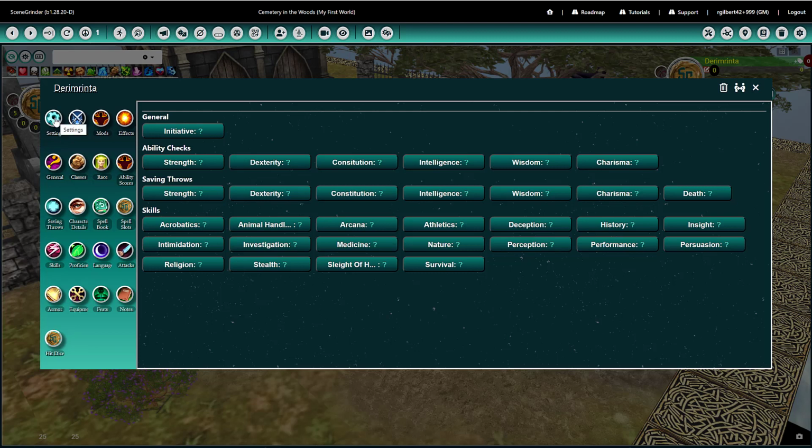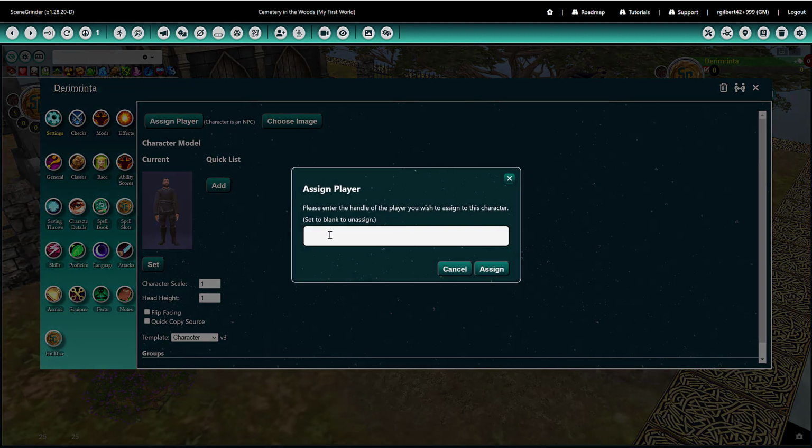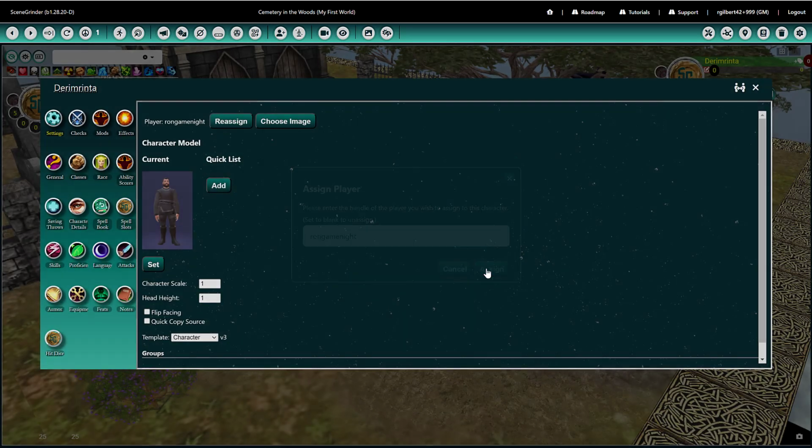What you want to do is go to settings, and then there's assign player. So you click assign player, and then you get that moniker that I mentioned at the start of the video. You get that from the player, and you enter that here, and then click assign. And that's all you need to do.